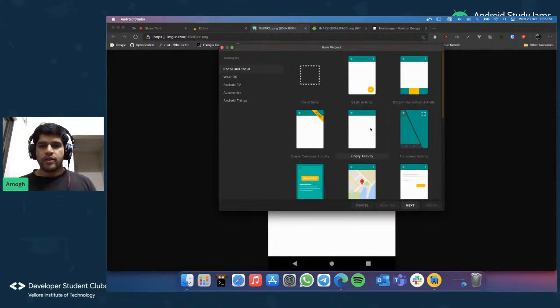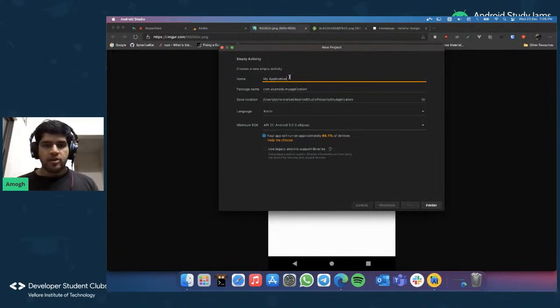And as always, we start off with an empty activity. This is pretty much how you're going to be starting your apps always. And yeah, let's go ahead. Empty activity. Let's call it tips calculator.